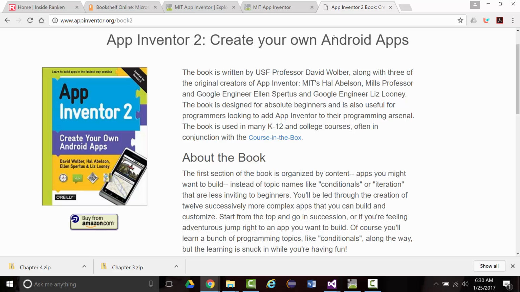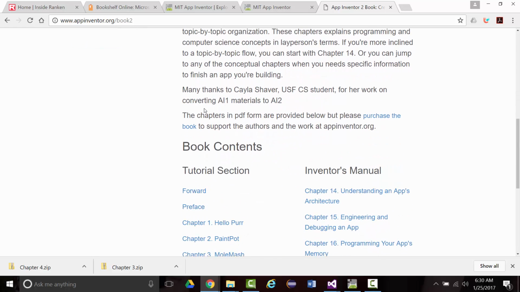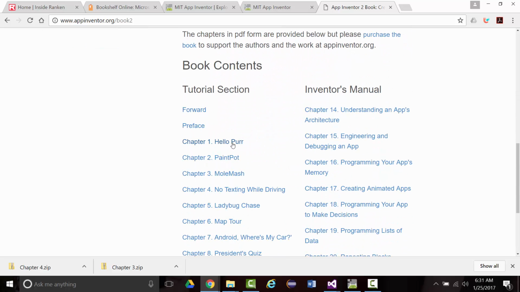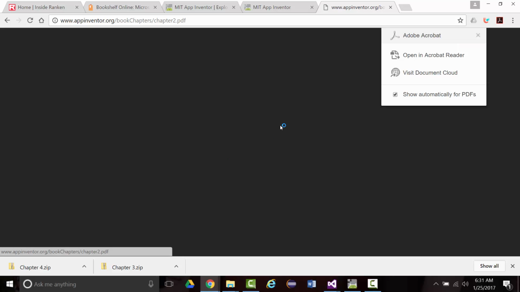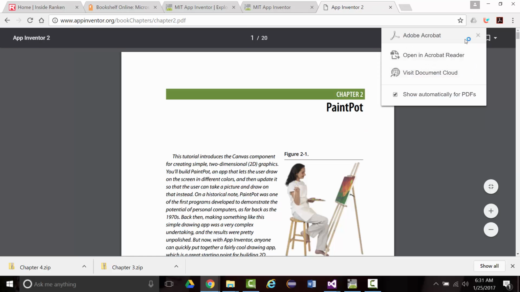This is Jeff Scott of Rankin Technical College, and I've been going over the textbook App Inventor 2: Create Your Own Android Apps by Wolber, Abelson, Spertus, and Looney. I've done some preliminary lectures, and I've gone through Chapter 1 where we built the HelloPurr. So it's time to go onward and upward to Chapter 2 where we're going to create an application called PaintPot.